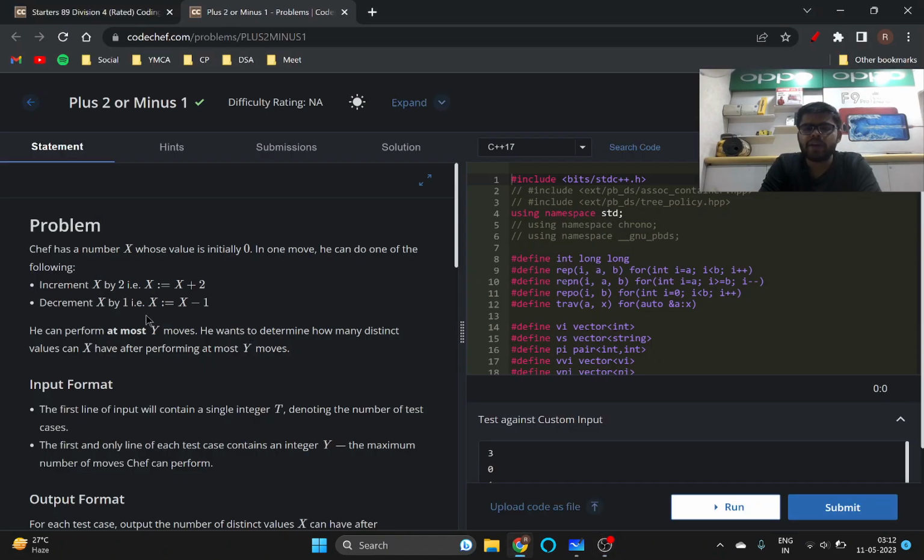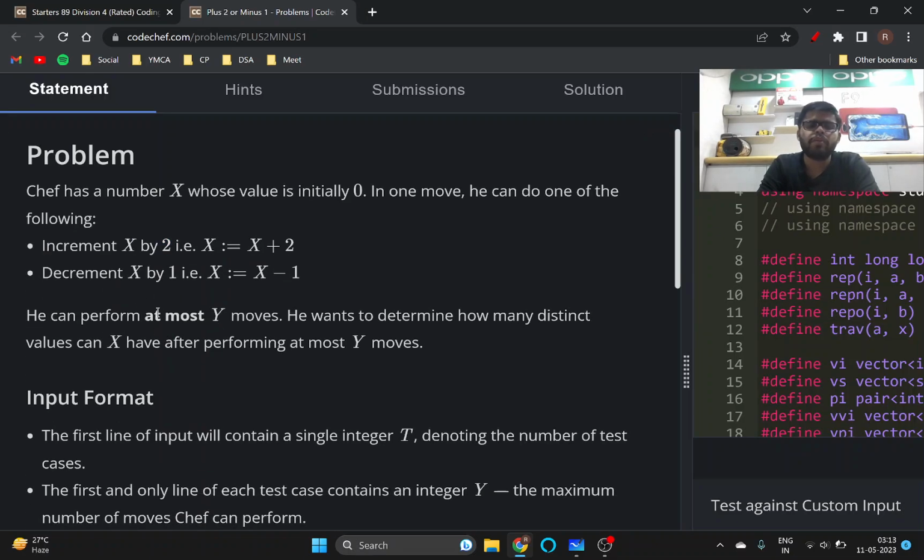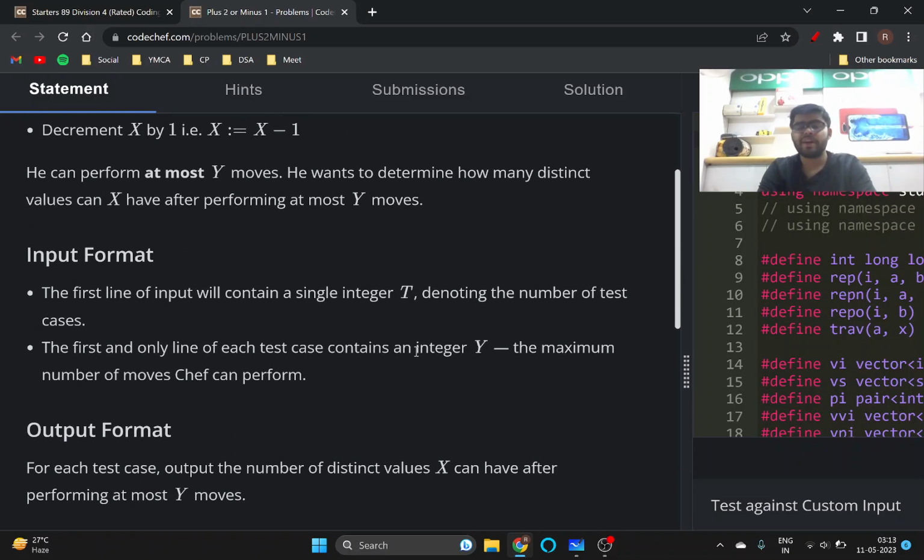Yeah, so I'm back, and now let's discuss this problem. In this problem, we have been given that Chef has an integer x, and it is initially 0. In one operation, Chef can either increment that value by 2 or decrement it by 1, and he can perform that operation at most y times. And now he wants to know how many distinct values x can have after performing at most y moves.